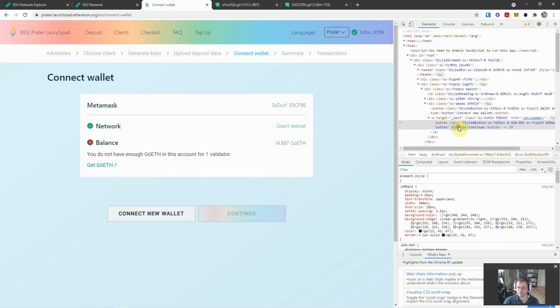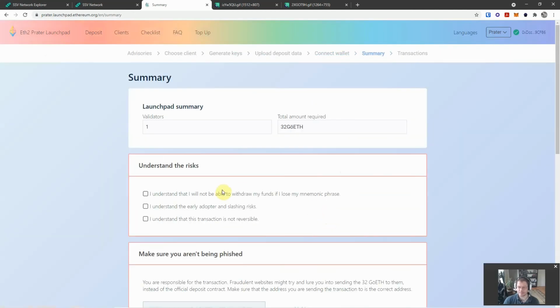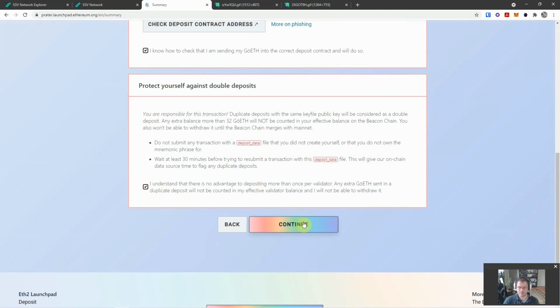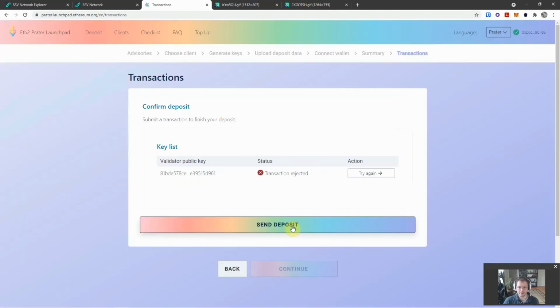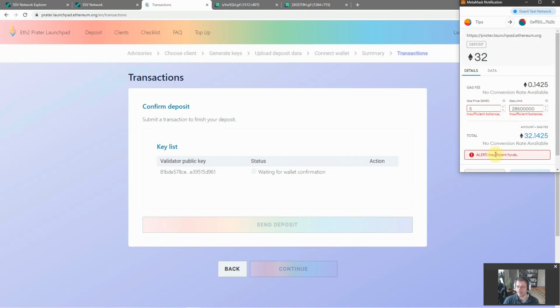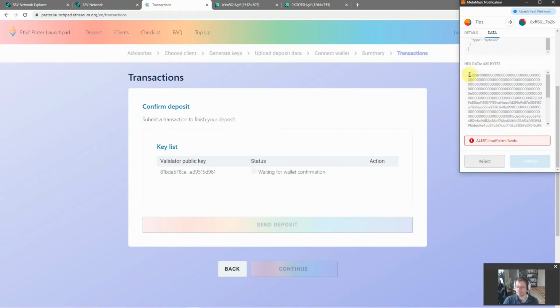So I'm just gonna double click this word disabled and type enabled in and hit enter. And hit F12 again to close that, and now I should be able to continue. Nice. Okay, that did it. I do know that I have risks and how to check that I'm sending and so on, and then go and send deposit. All right, MetaMask is being difficult. Okay, insufficient funds, right? I know that, that's fine. All I need here is these hex data here. That's what I'm looking for, right?